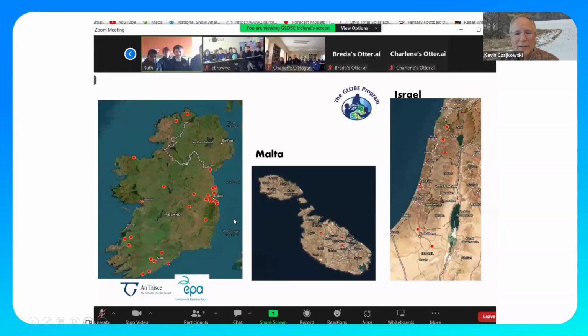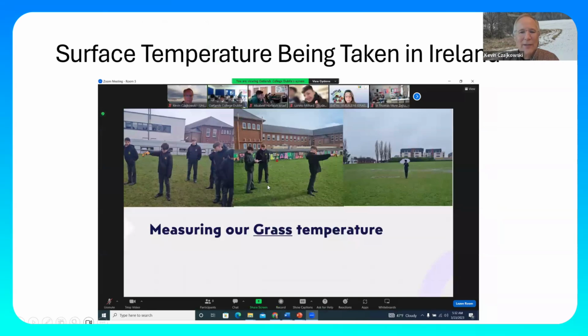I participated, of course, all the meetings were at like 4 a.m. Eastern time, so I had to get up pretty early. But it's really cool to see the students doing their projects. Here's the students in Ireland measuring grass temperature.